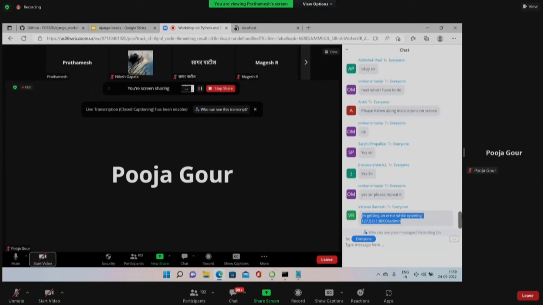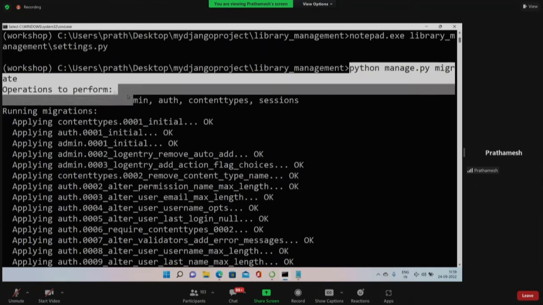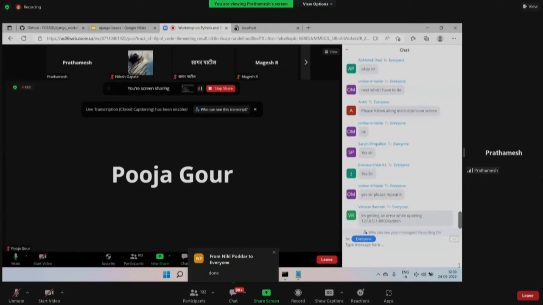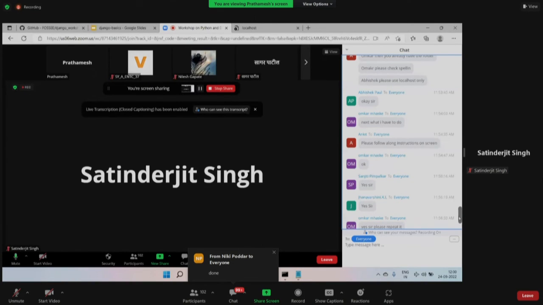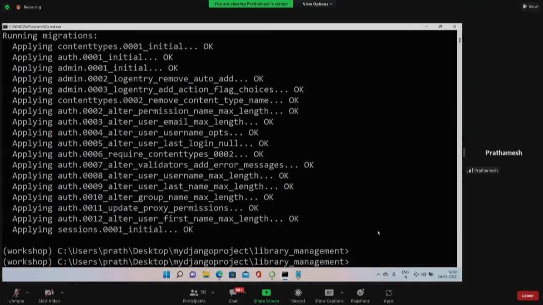Yes, sir. Omkar was saying to repeat it. I'm saying you have to run the command python manage.py migrate. This command will create the tables, the database, for all the apps which are mentioned in your settings.py file. Once you're done with this command, please let me know. Done, sir. Done. Okay, I guess we'll move ahead.